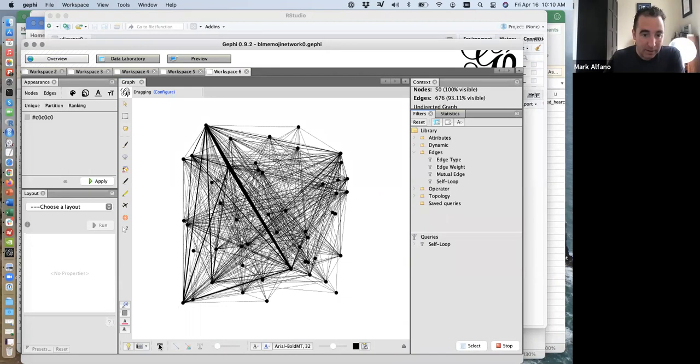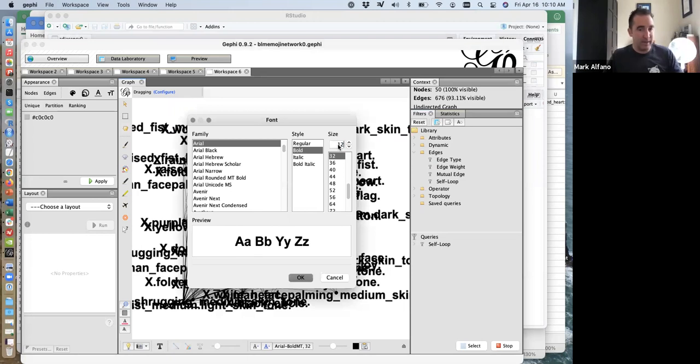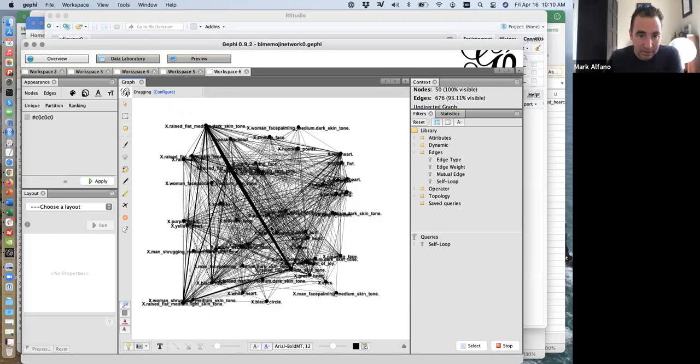Now, the problem is that Gephi is going to just render your nodes as the name of the emoji, and that's not what you want, right? What you want is those pretty pictures. So in order to get what you actually want, you need to install a plugin.